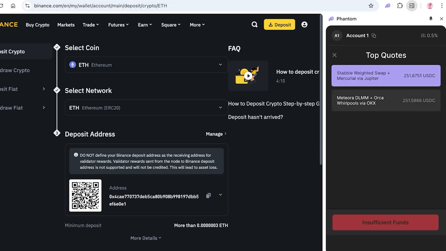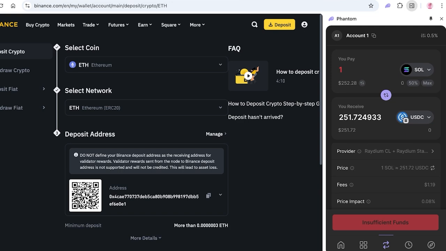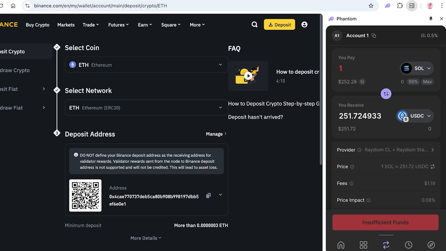So the other provider is only giving me 251.59, and this one is giving me 251.87. So it's slightly higher, just by points. Then below that, you're going to see the average conversion price, so 251. Then we have our fees. So we're getting $1.19 in fees. The code includes a 0.85 Phantom fee, which is the fee that Phantom wallet charges you for swapping. Then you have your price impact, which is going to be 0.